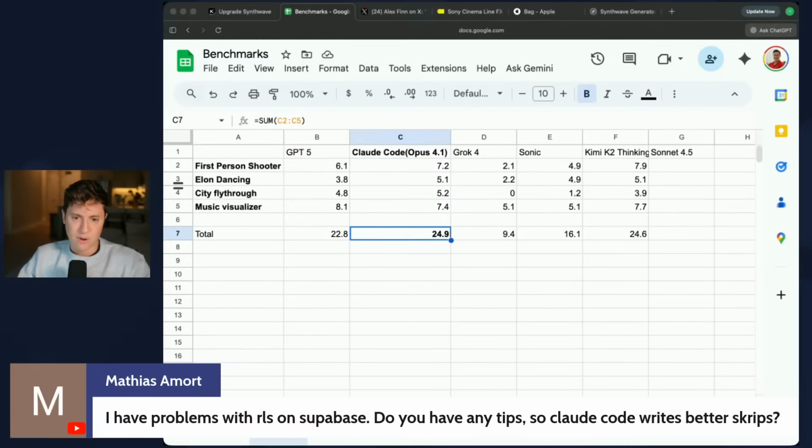I have problems with RLS on Supabase. Do you have any tips so Claude Code writes better scripts? Matthias, yeah, I get errors a lot too. Claude Code's still not perfect when it comes to RLS. Just make sure, when you run into those issues, go into your console inside of your IDE and copy and paste those errors into Claude Code, and it'll fix it.